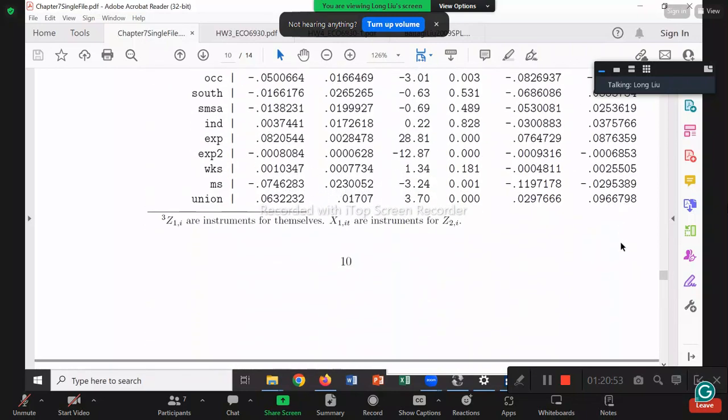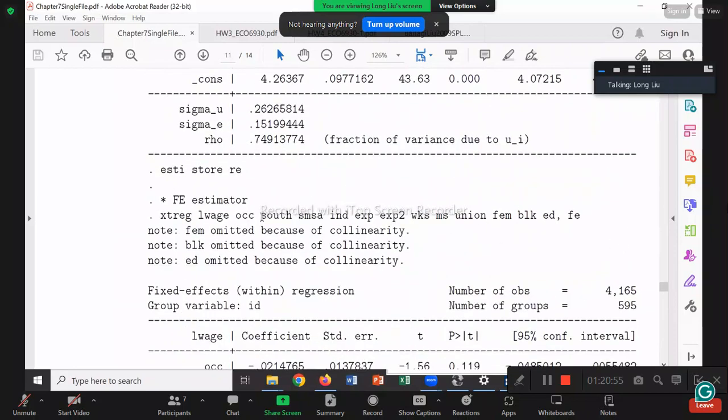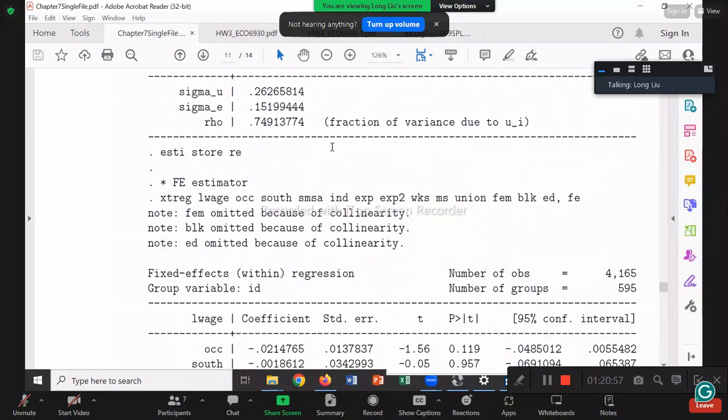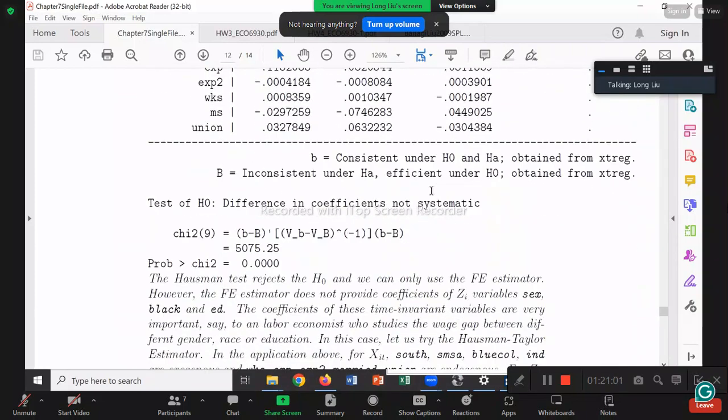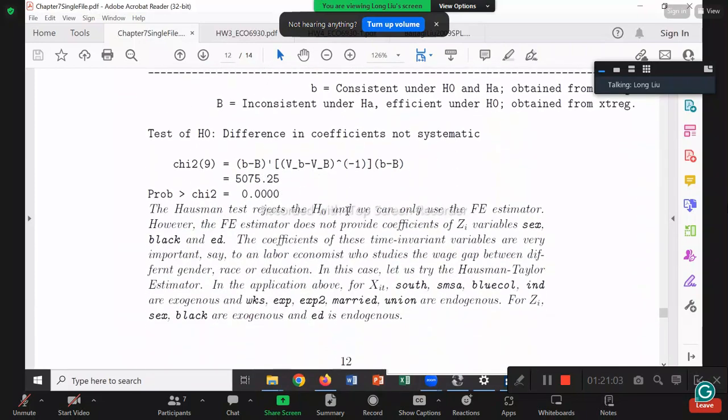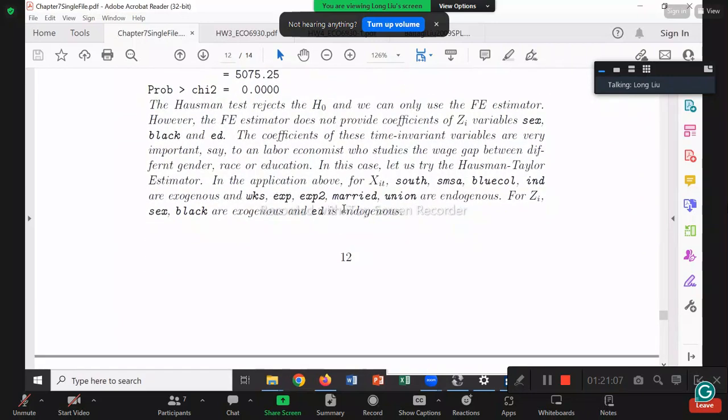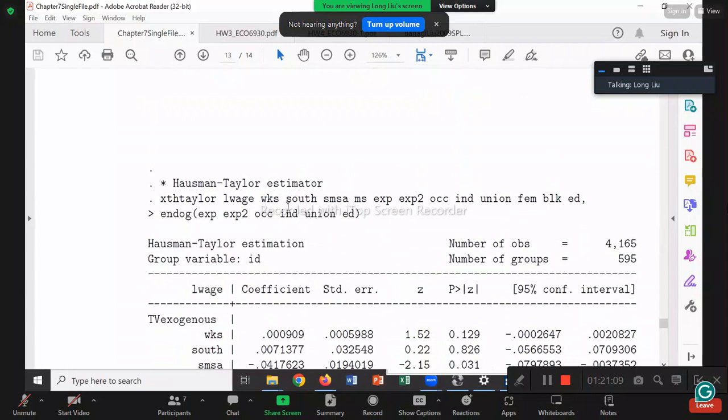Let's continue with the example. We already showed the random effect, fixed effect, and Hausman test, so that we got stuck over there, right? We cannot use a random effect, but a fixed effect doesn't give an answer, right? So for the Hausman Taylor estimator, the computer command is xt. Of course, xt stands for panel data. xthtaylor.